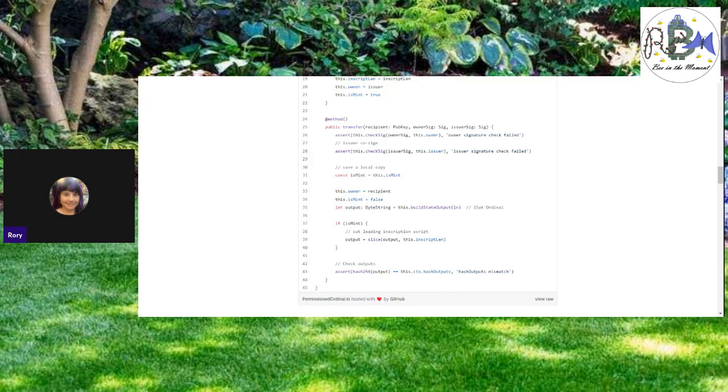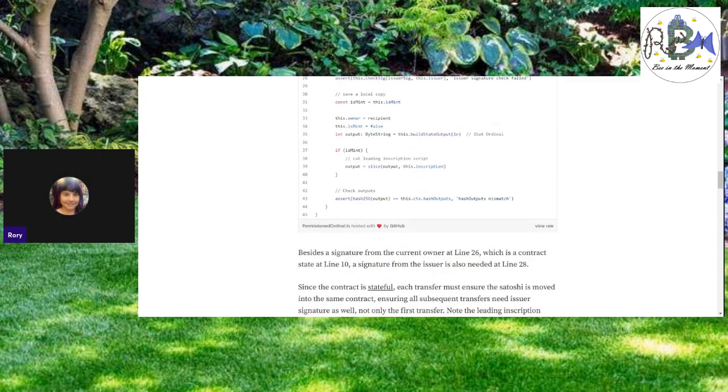let output: ByteString = this.buildStateOutputInOneSatOrdinal. If isMint, cut leading inscription script. output = slice(output, this.inscriptLen). Check outputs. assert hash256(output) equals this.ctx.hashOutputs, hash outputs mismatch.